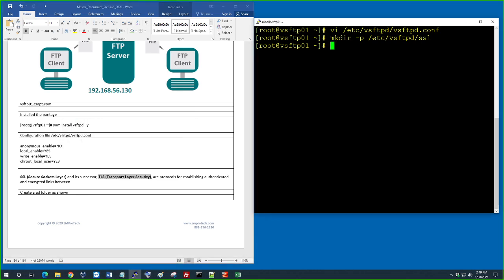So we created a folder here. Now we're gonna create a certificate. If we do which openssl, OpenSSL comes with the operating system here. So we are issuing the security token.